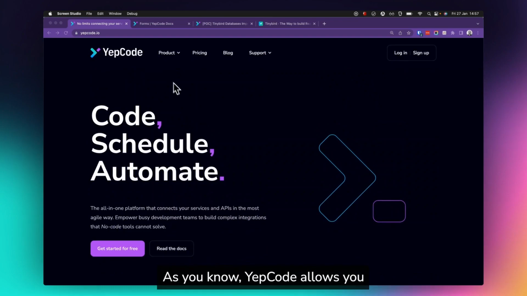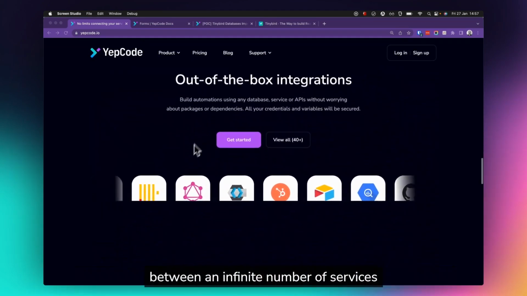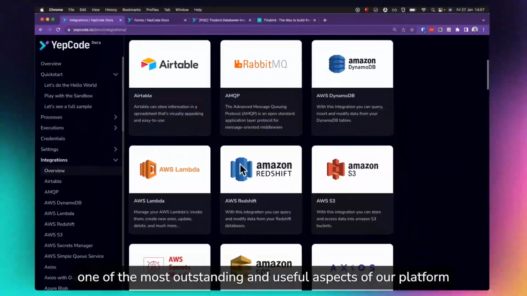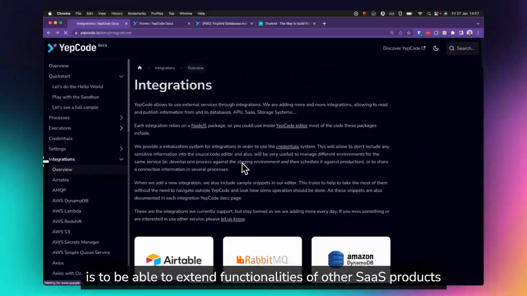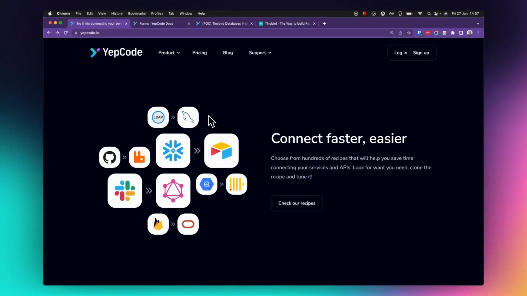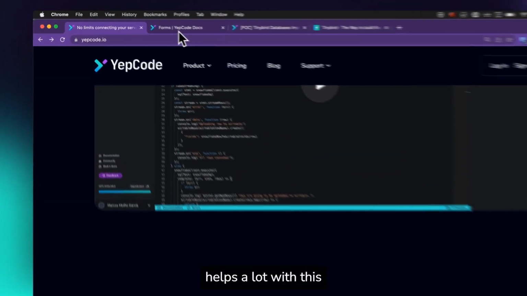As you know, YepCode allows you to perform integrations and automations in a very simple way between an infinite number of services. However, one of the most outstanding and useful aspects of our platform is to be able to extend functionalities of other SaaS products. And the new functionality called YepCode Forms helps a lot with this.